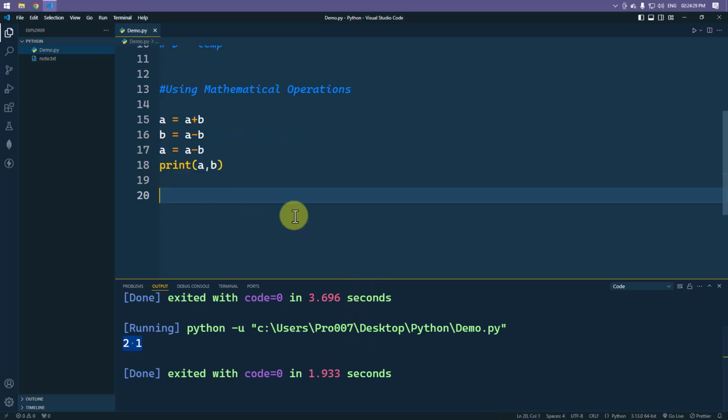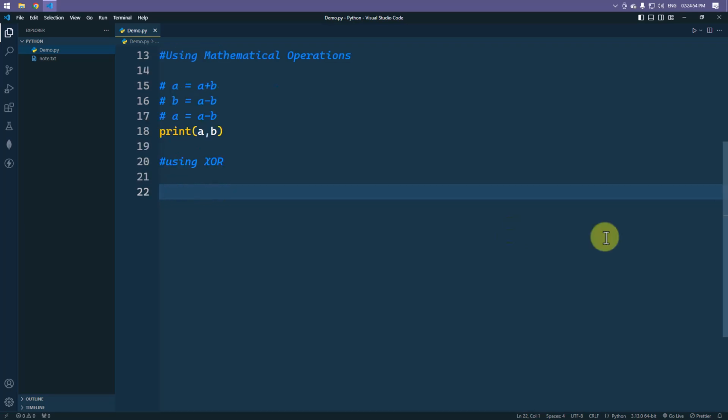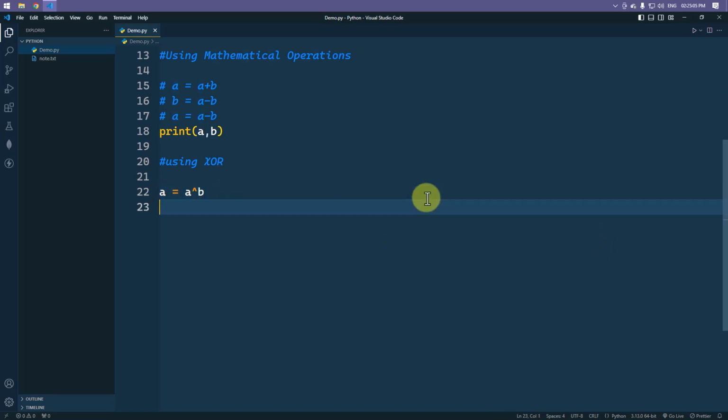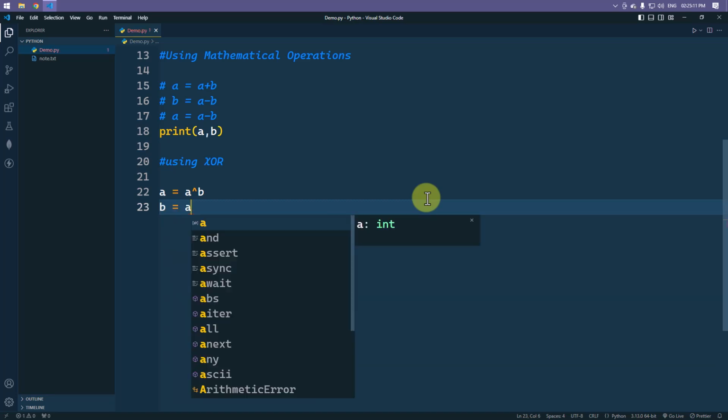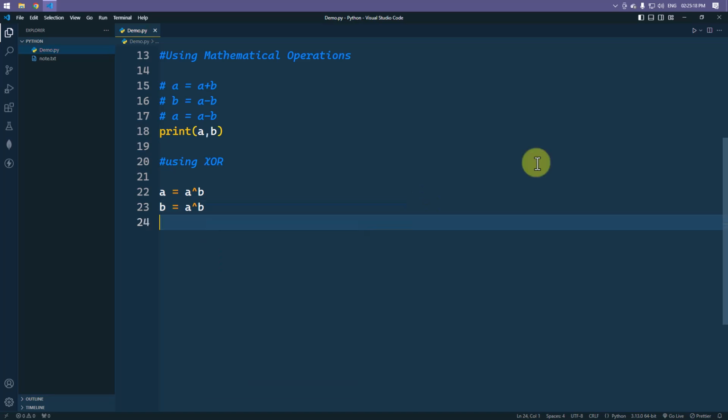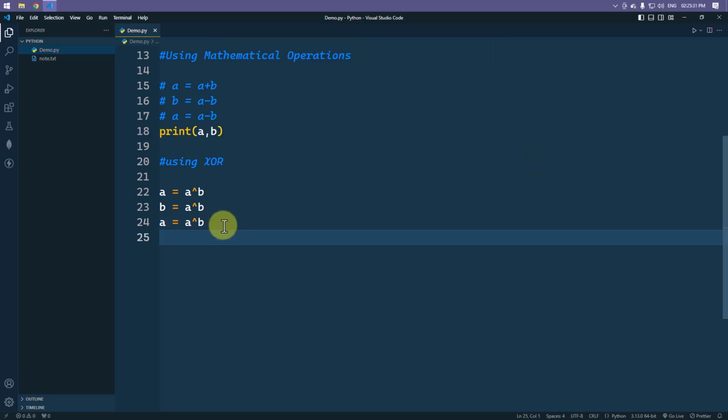And also we can perform a bitwise operation, so we can use the bitwise XOR operation. First of all we're gonna perform the XOR operation, A XOR B, and store the result in the variable A. After that B will have the value A XOR B, and then again we're gonna assign A the value A XOR B. Now after performing the bitwise XOR operation, the values of A and B will be swapped.